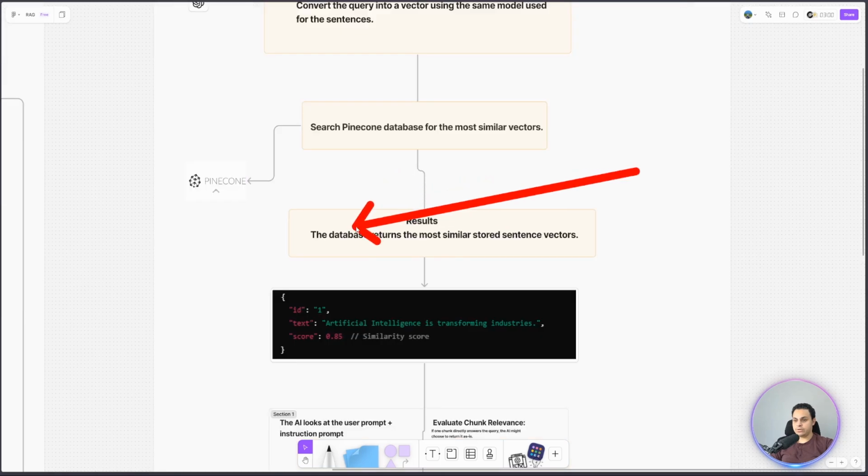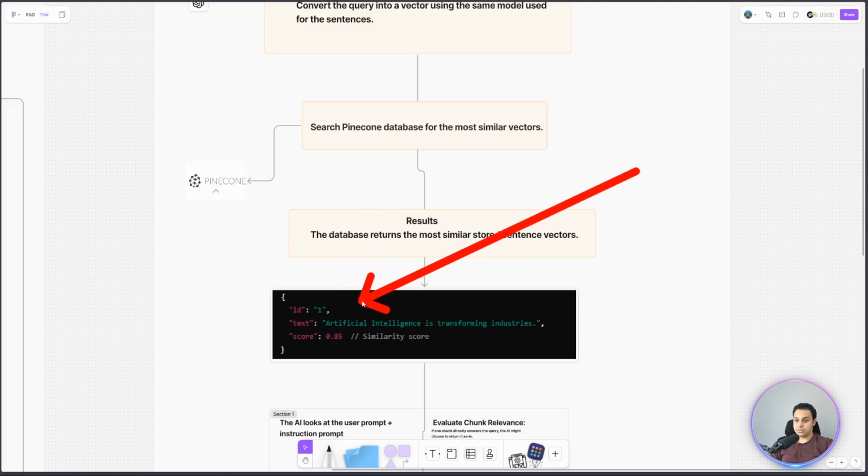We will use vector retrieval to retrieve all the chunks that are related to the question. Here, for example, it retrieved one chunk, and here's the text of the chunk. It also gives you a score. This score is how close this chunk is to the user query. And 0.85 is a really high number. This means that this text is really related to the user's question.